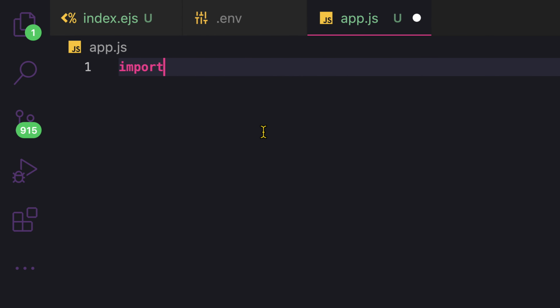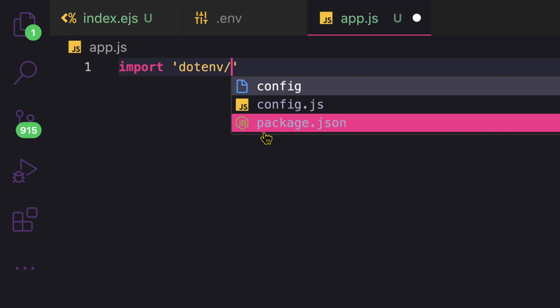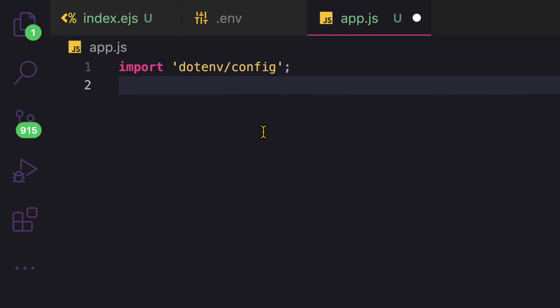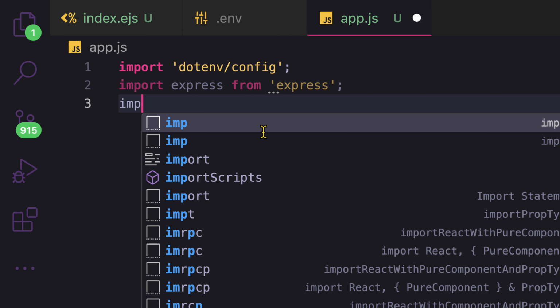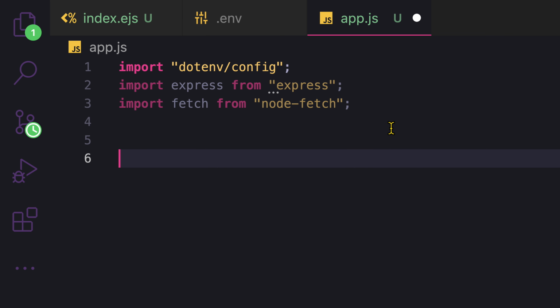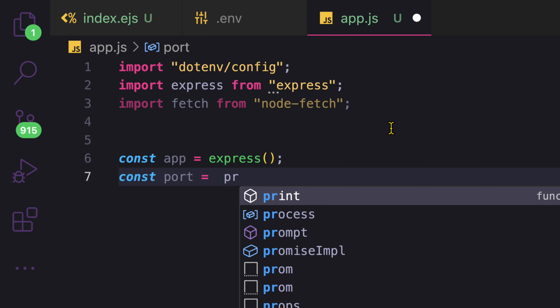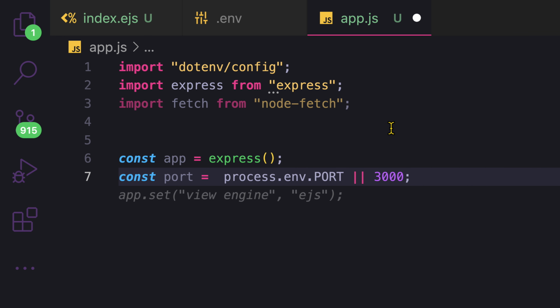So let's import the dotenv file as dotenv and then /config, and import express from express, and then import fetch from node-fetch. Awesome. And let's have an instance of our app as const app equals express, and then the port is equal to 3000. So let's use the environment variable. In case we have a port on that, use it. Otherwise, use 3000, or let me use 5000 for this one.